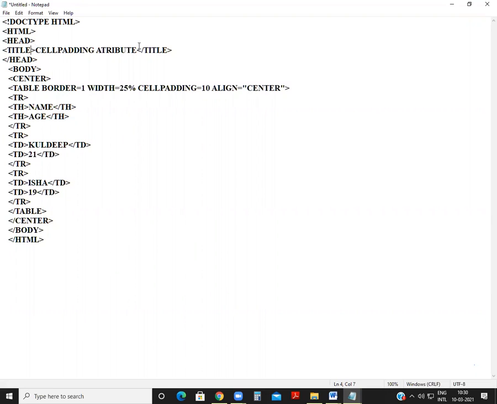HTML, head, title, title close, head close. This option is called cell padding. We write here the table border 1. Width is 25%. Cell padding 10. Align center.